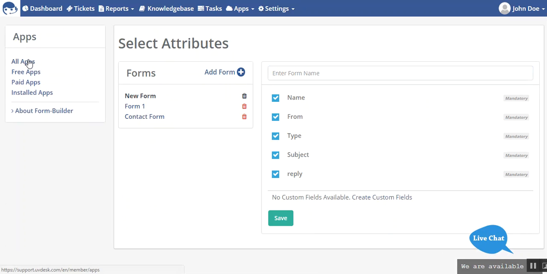Now you have to go to all apps and then click on configure, and then you will get this. Then you can create a new form from here, or you can edit an existing one. So I will create a new form. You can enter the form name, suppose test 1. You can select all these fields, and then these are mandatory, and if any custom field is not present here, then you can click here and create a new field, and then you can add it in this particular test 1 form, and then from here you can save it.